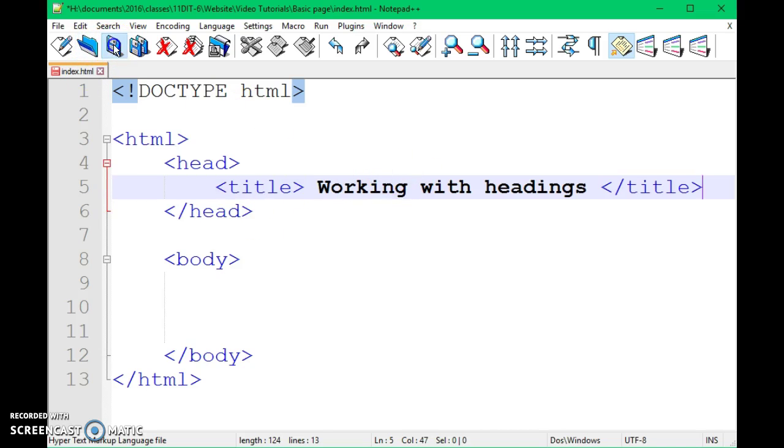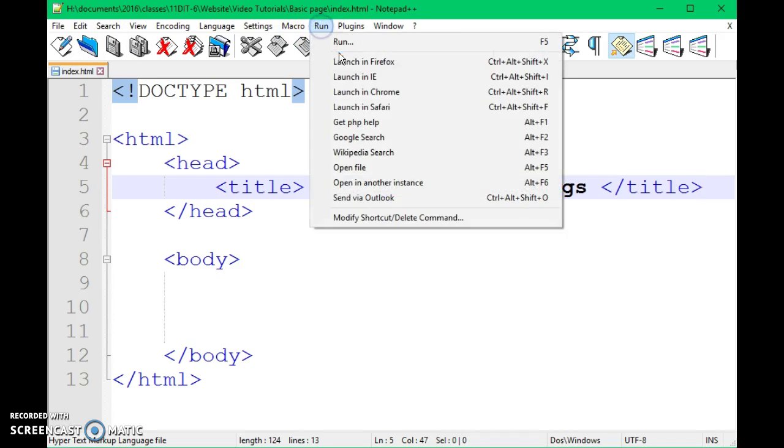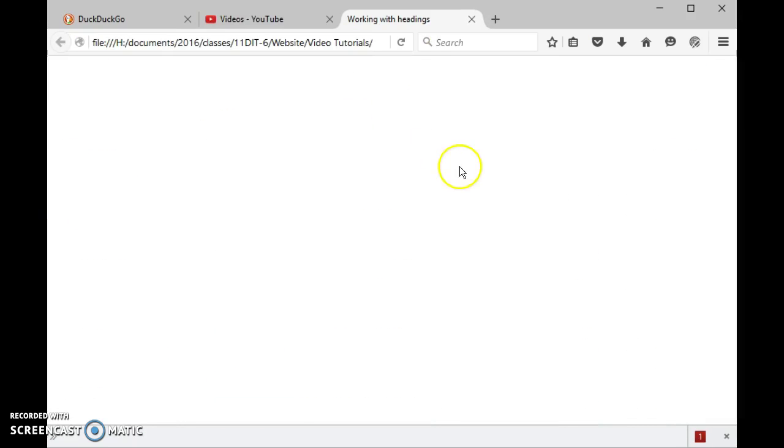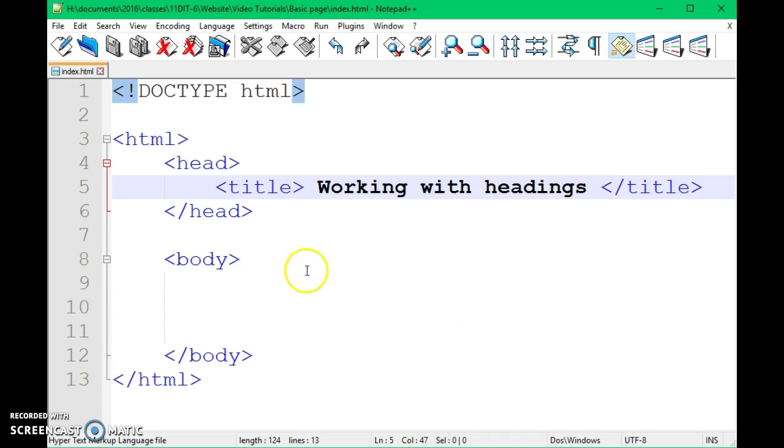If I save this and preview it, we've got a new blank page that has a title up here, working with headings. Now in HTML we've got several types of headings that we can use. And when we learn CSS, we'll learn that we can change the way that these headings look. But for the moment, let's just deal with the basic default headings.